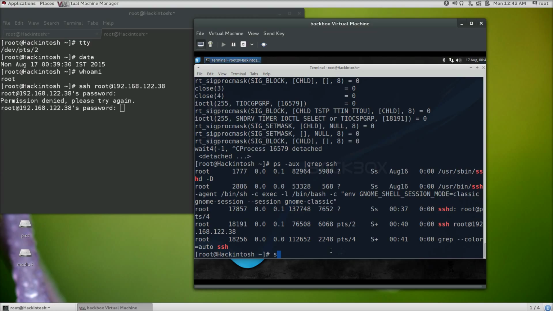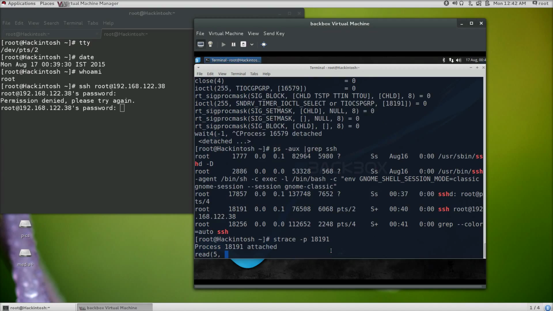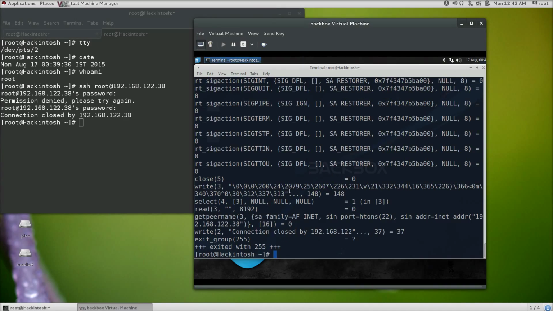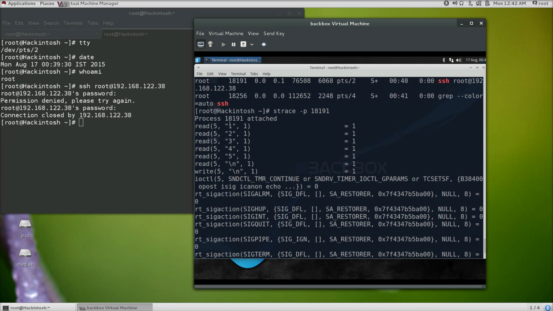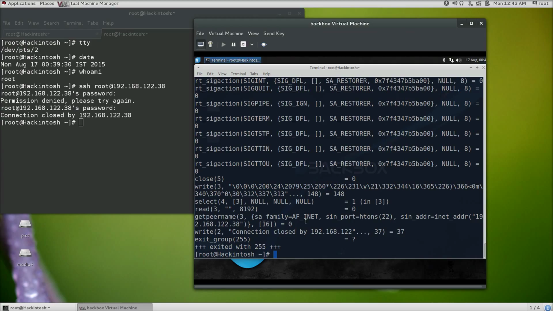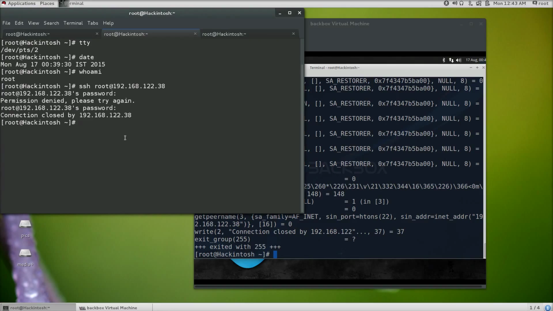Let's trace it: strace -p 18191, and I enter it. It starts reading. Now I'm entering the password, 12345. The connection is closed, but it must be visible somewhere. If you scroll up, you can see that it has read 12345. If you start this much earlier, you can see when the password dialog came on the display and how the password was entered. This is how you can see what passwords are actually being entered. It's nice because SSH doesn't give you the functionality to view the password you are entering, but through this you can see it.